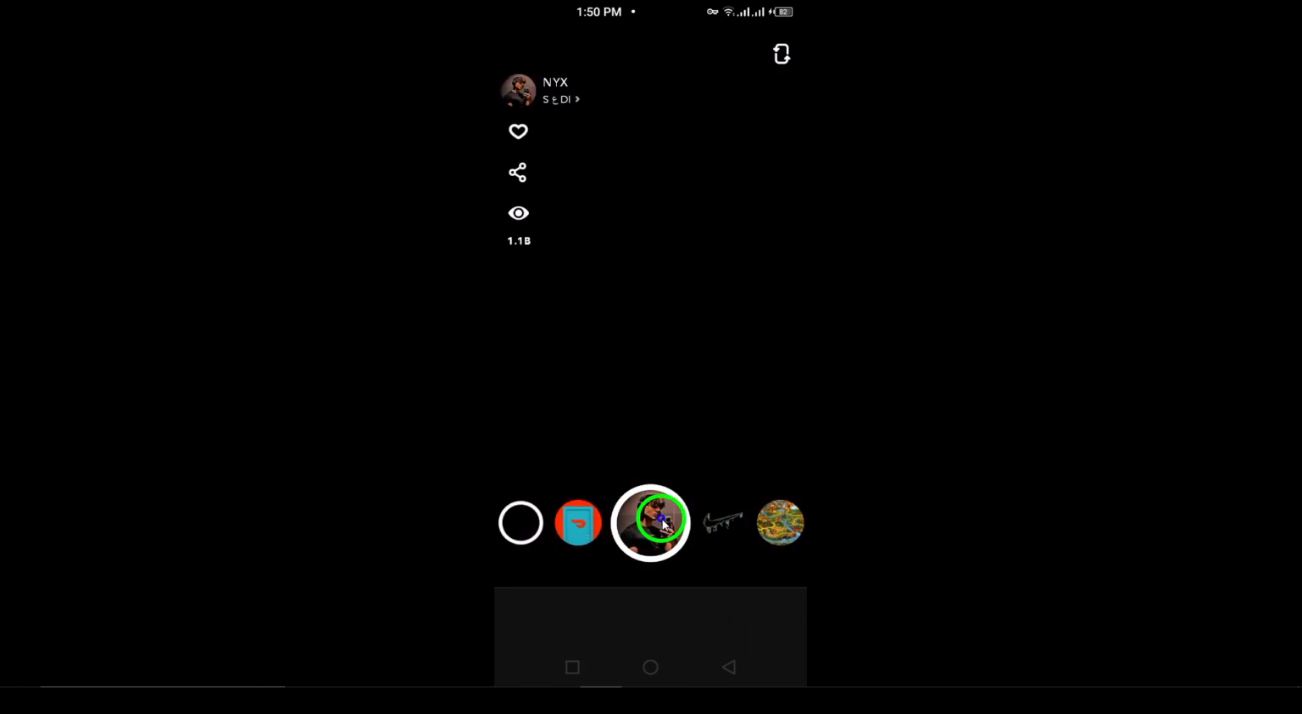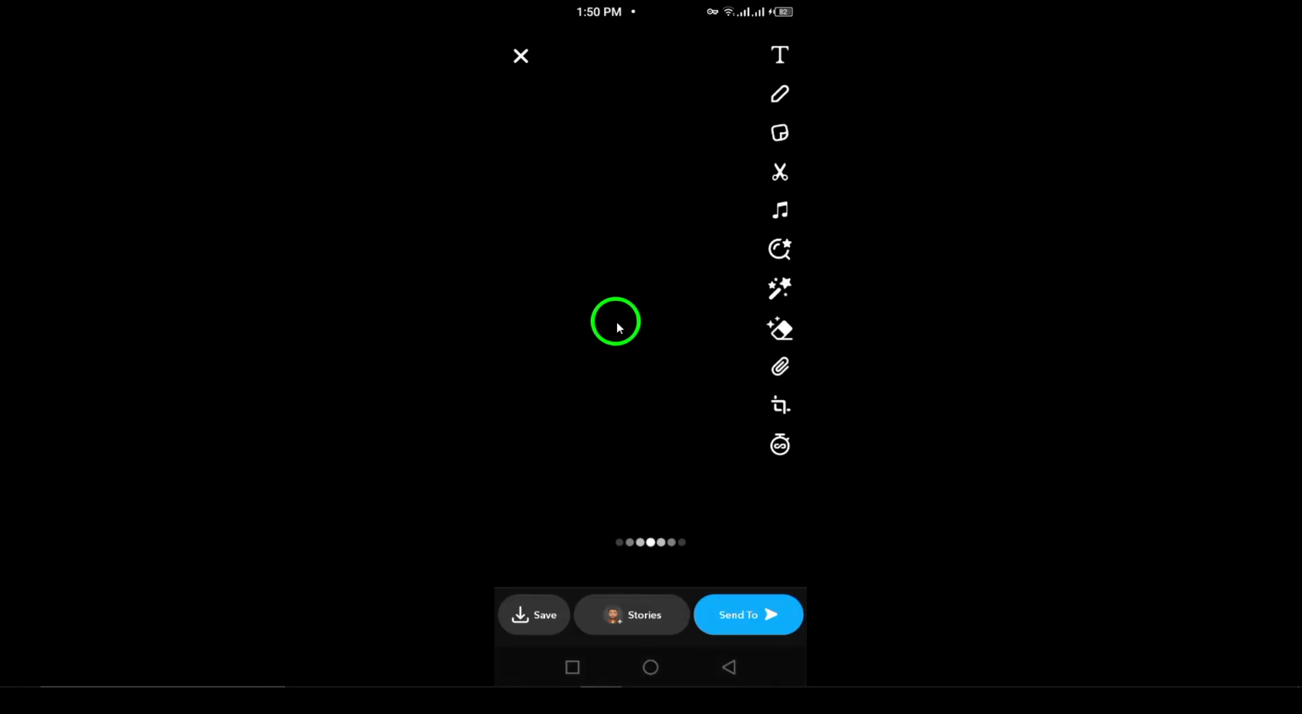Next, take a snap. Open the camera and either capture a photo or record a video. This is where your location filter will shine, so make sure you're ready to snap something exciting.